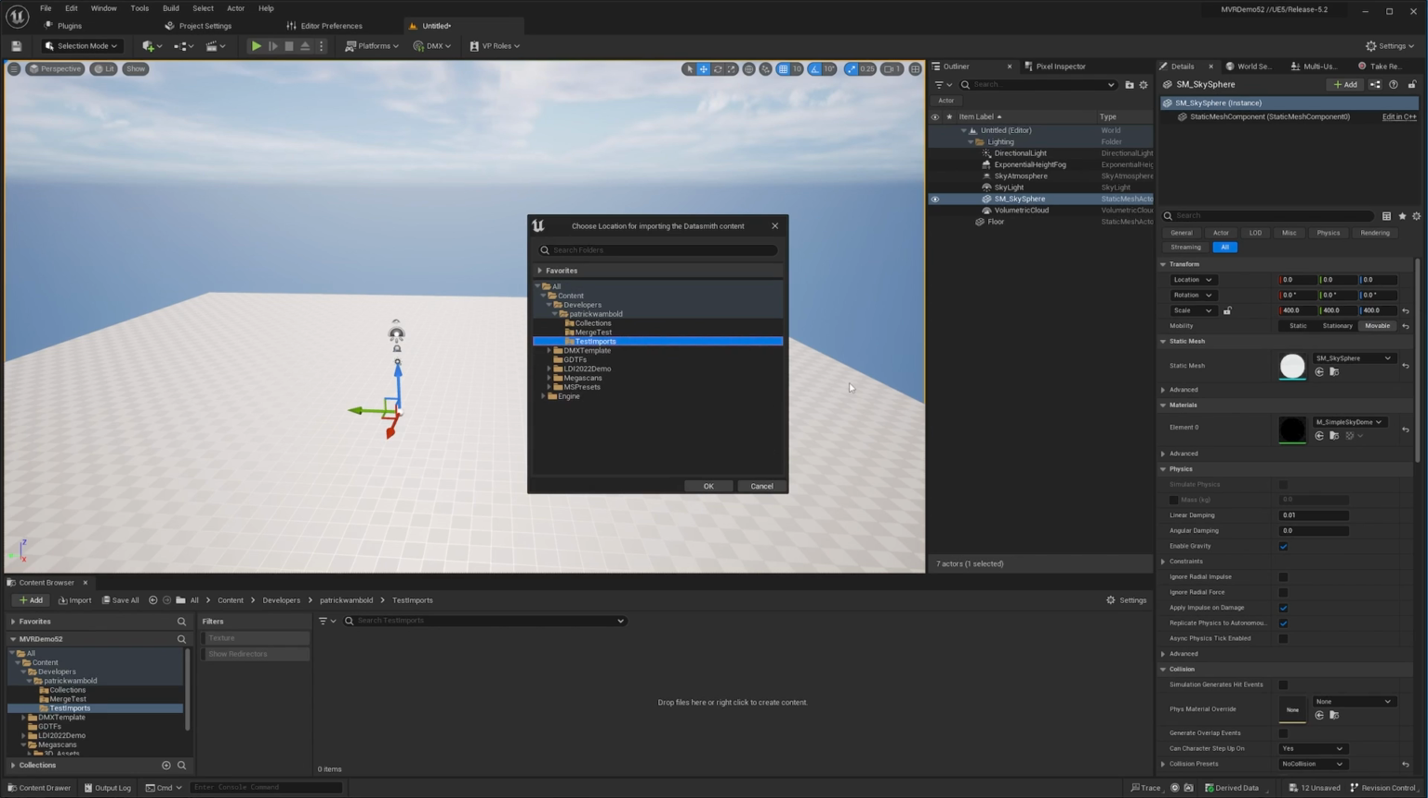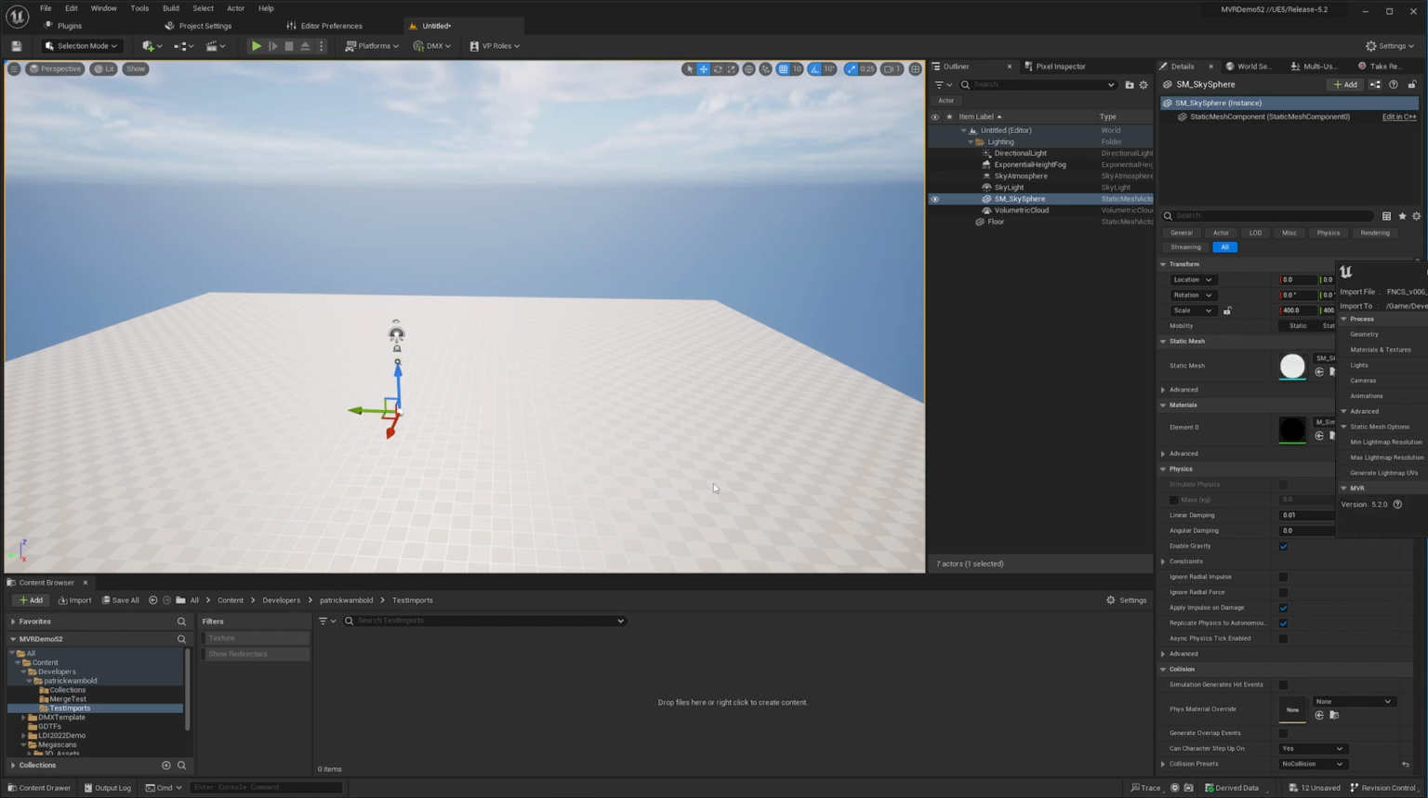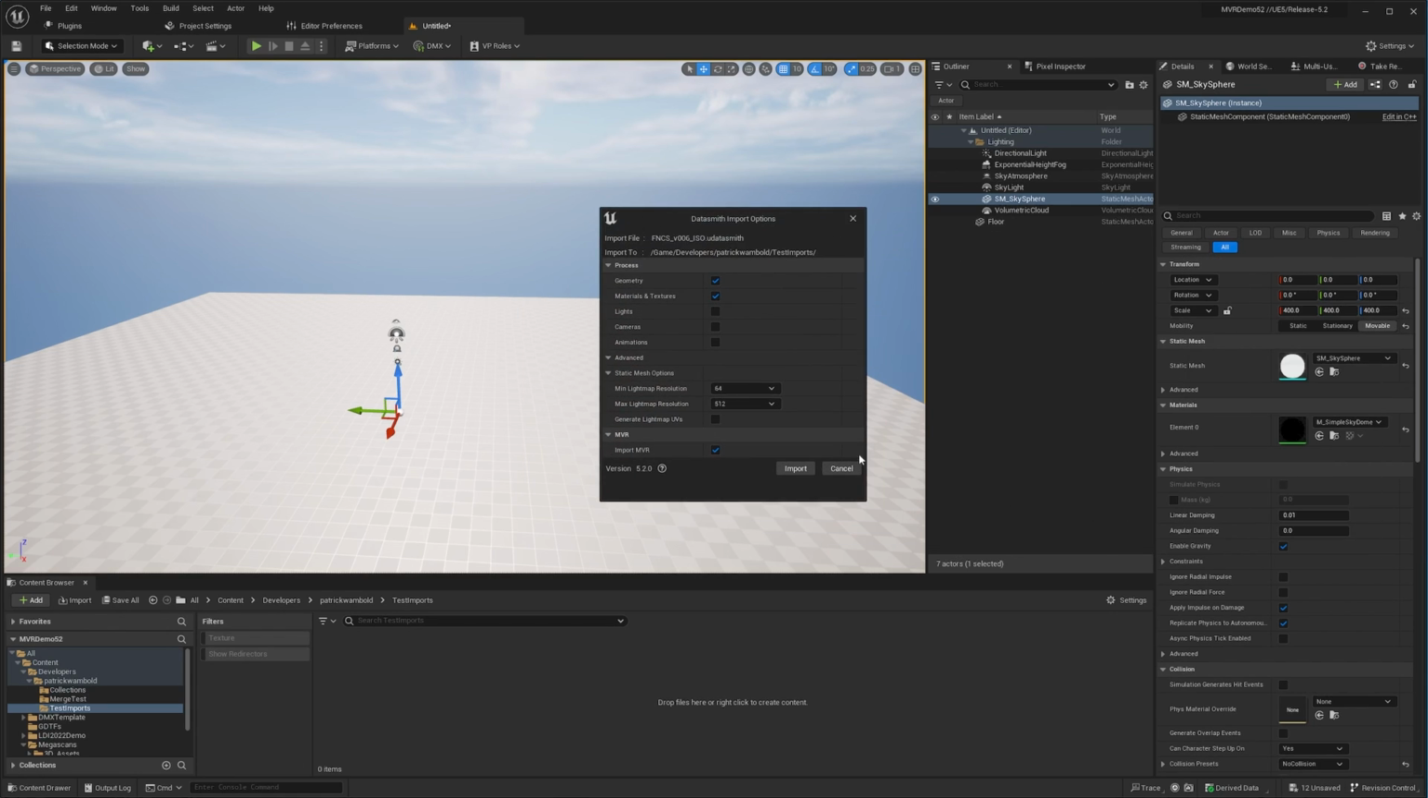Another important thing to note is that when I do this, it's going to automatically insert it into the level. So make sure you either are in a level that you want to use it with, or you've created a new sub-level that you're then going to add to something else, so you don't end up with 10,000 new items that you weren't prepared for. So I'll hit OK. Now I'm going to get Datasmith import options.